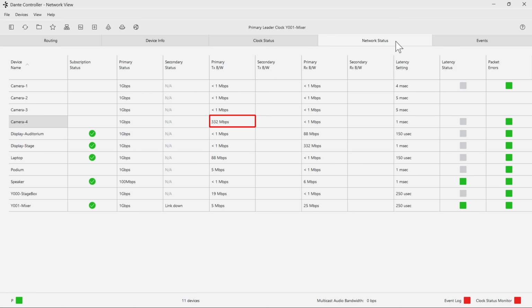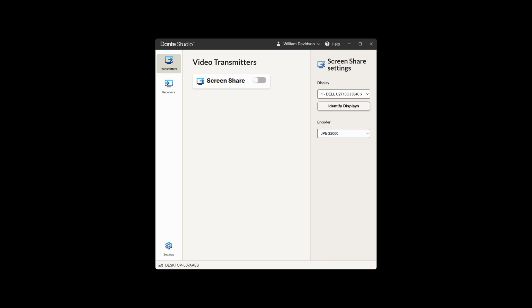This bandwidth setting is helpful when you're working on a shared network or a network with limited bandwidth. Now let's move on to Dante Studio.